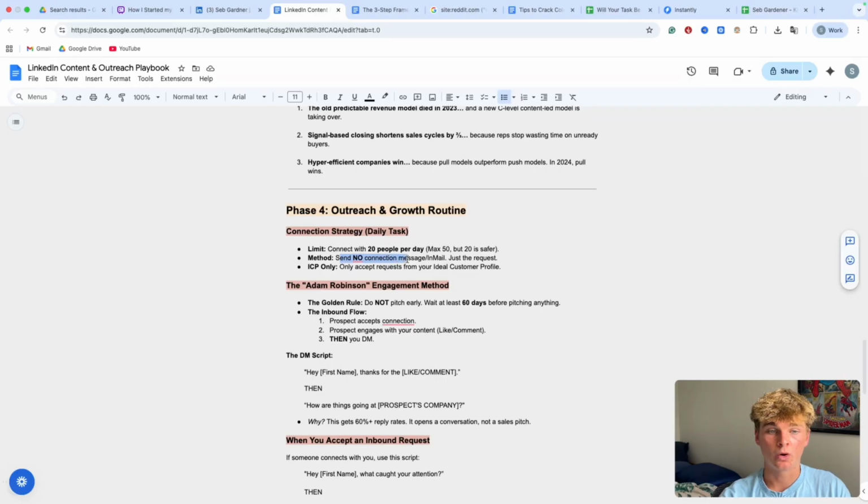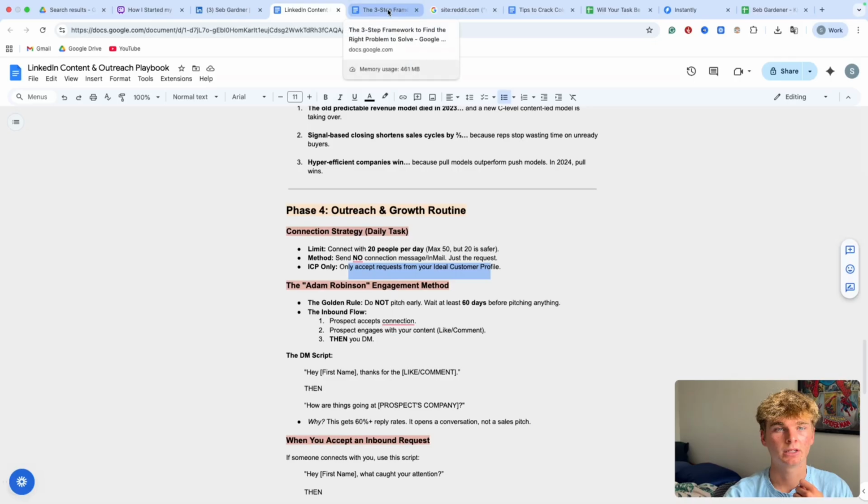Method, send no connection message. Don't send emails or anything. It kind of sounds more salesy. Just send a request. And more specifically, send requests to your ICP only. Only accept requests from your ideal customer profile.